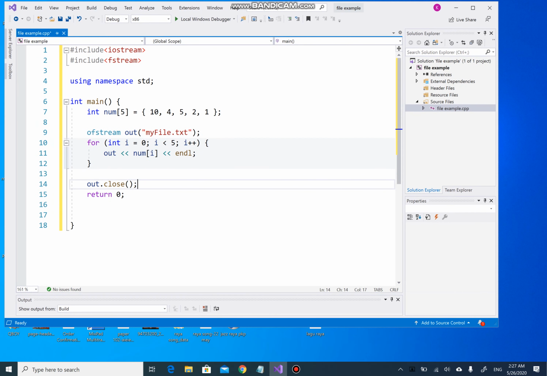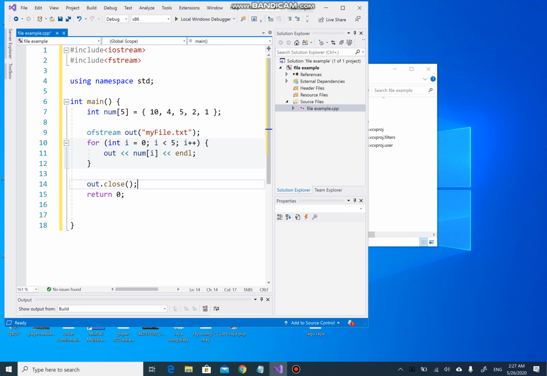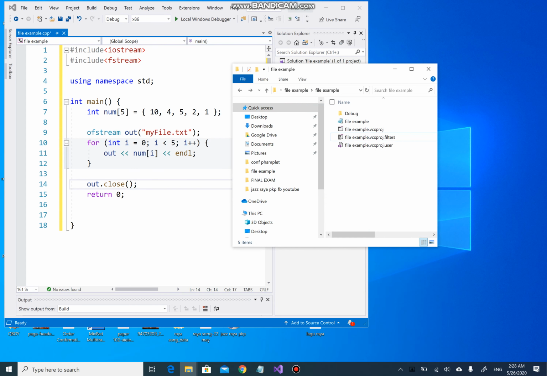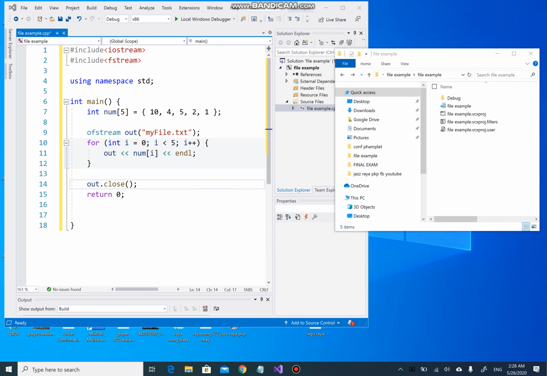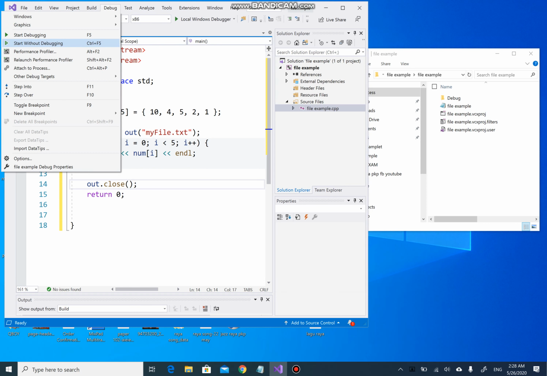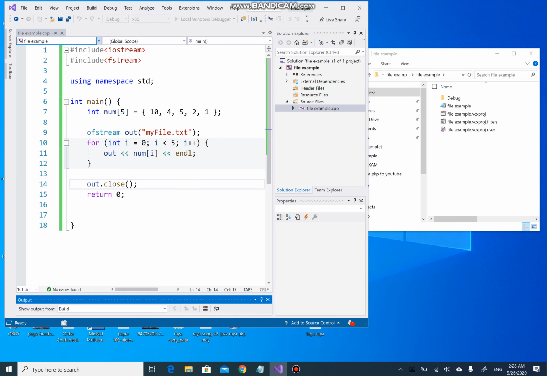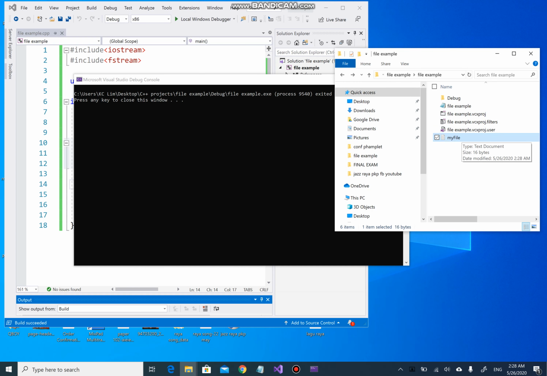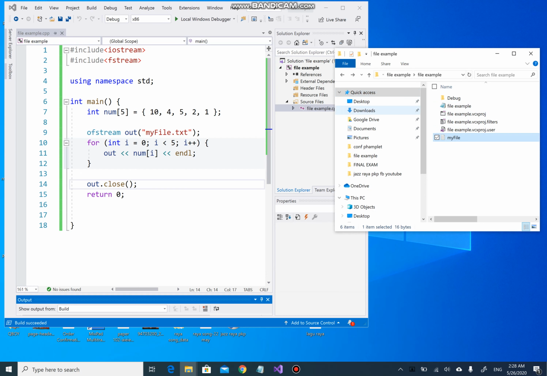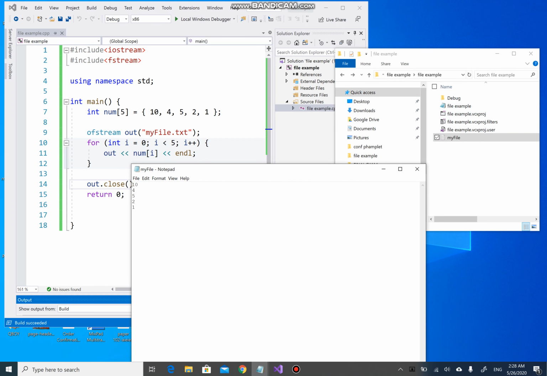This is the project, and this is the folder of files that I'm showing you. See here, and I'm going to run this program. Debug, start without debugging, and I'll run the file. As you can see, can you see that? My file has been created, and what would I see in this file? 10 4 5 2 1, which is exactly the numbers that I would like to store.